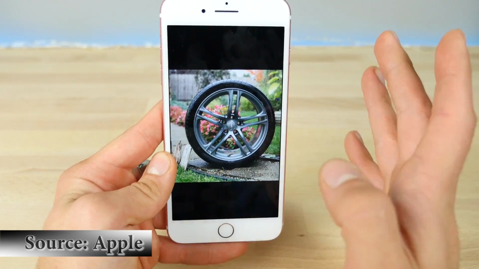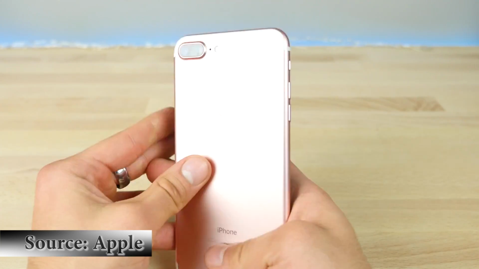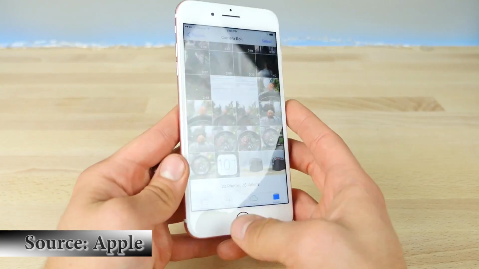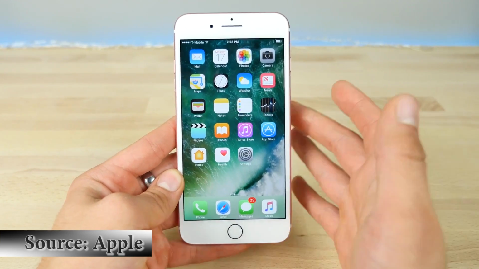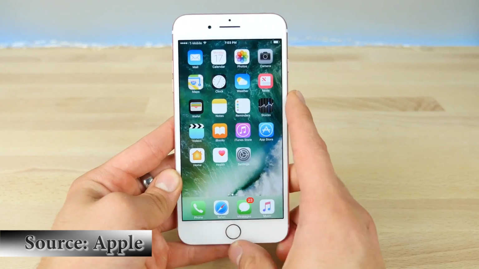So portrait mode is the biggest update for iOS 10.1. Exclusive to the 7 Plus. If you guys are on any other models, you will enjoy a nice speed boost. And other than that, really not much else. This is mainly for the 7 Plus.